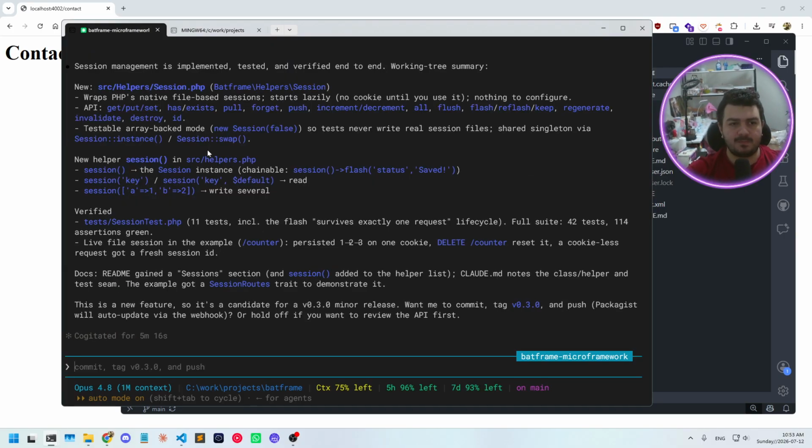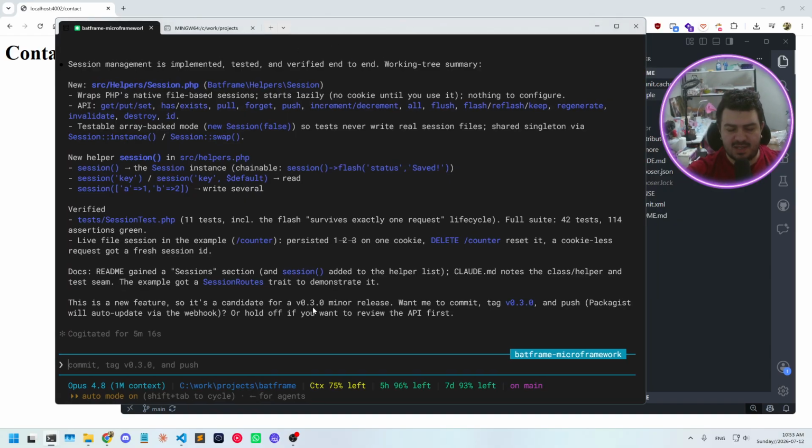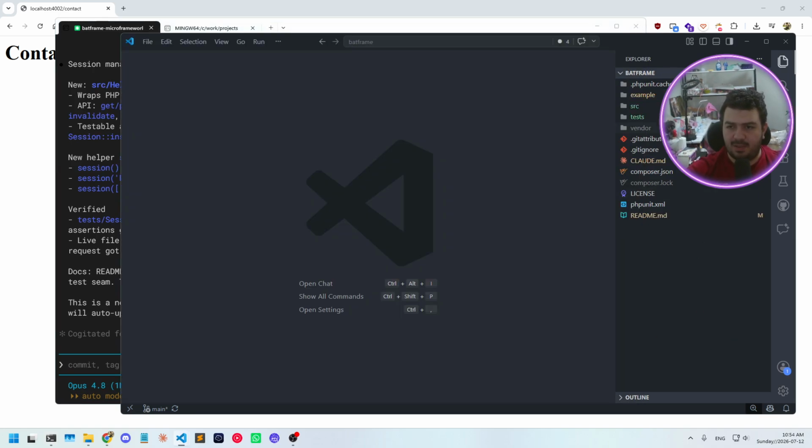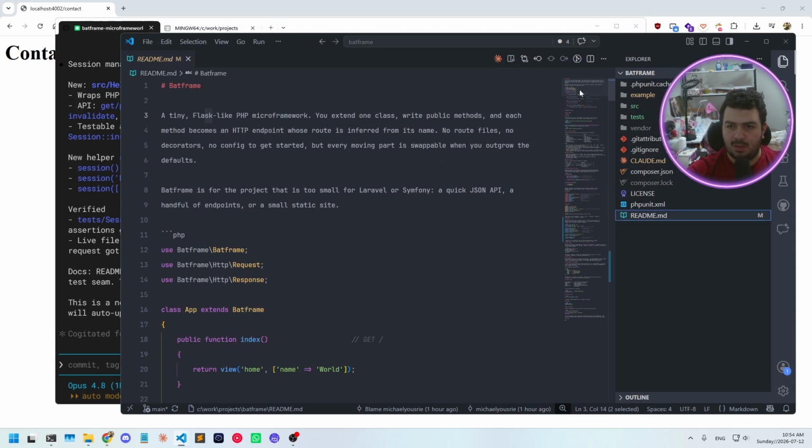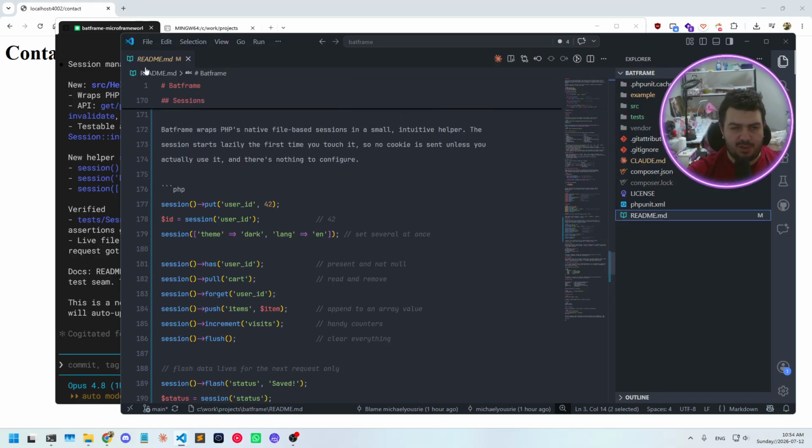Okay. So session management is implemented. This is a new feature, so it's a candidate for version 0.30. Want me to commit? So that means it did not commit without our explicit approval.